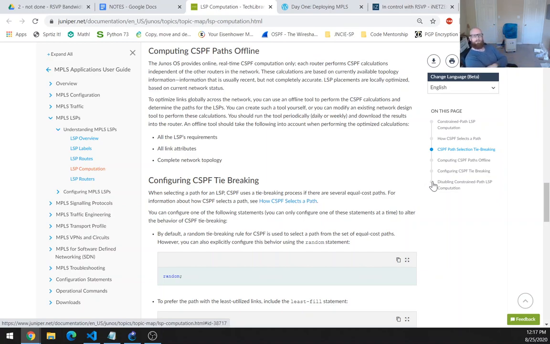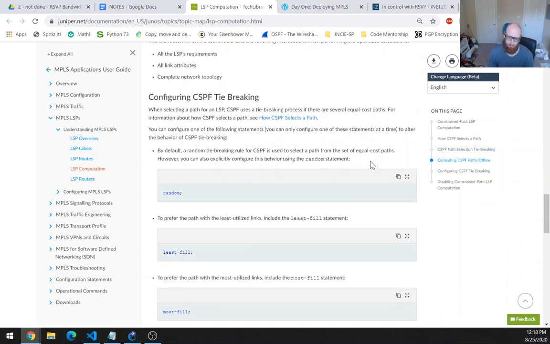You can create such a tool yourself. How do I do that? Or you can modify an existing network design tool to perform these calculations. You should run the tool periodically, daily or weekly, and download the results into the router. An offline tool should take the following into account when performing the optimized calculations: all the LSP's requirements, all link attributes, complete network topology. That sounds like a pretty heavy lift.